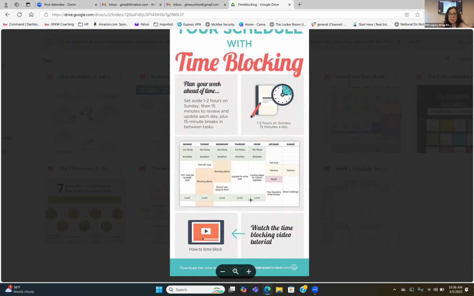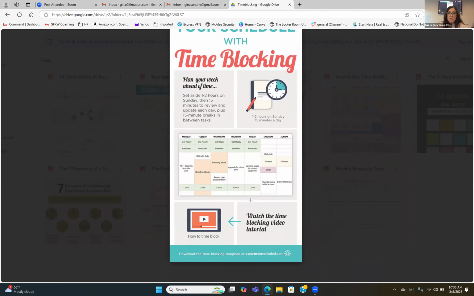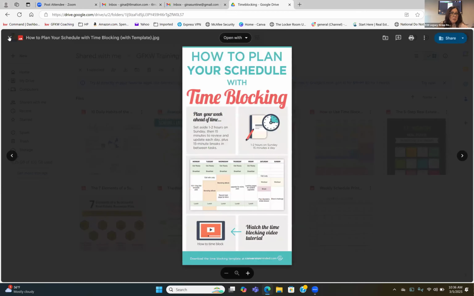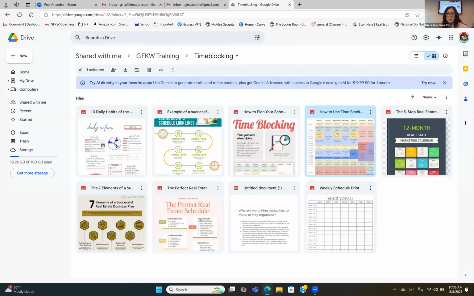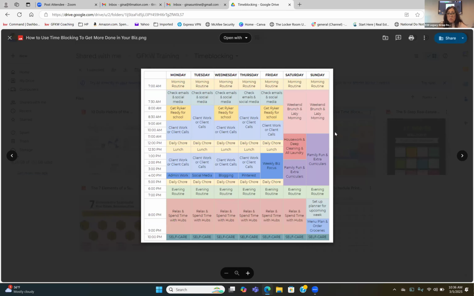So again, just another example of what you can be doing to time block. I want to get to this one here. This is a typical Google Calendar. See again how we've got the color coding, lots of different things. I didn't even know this was on here. They're doing their emails and social media during coffee hour, which is exactly what I do.